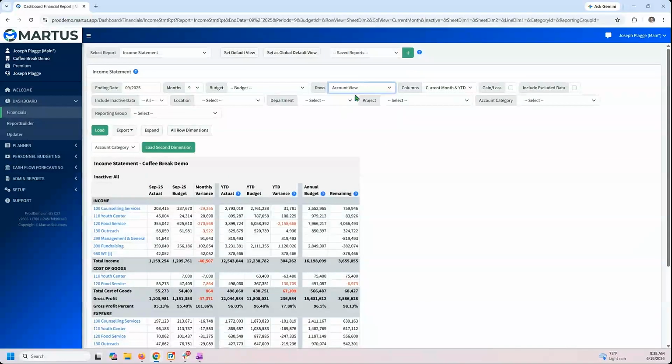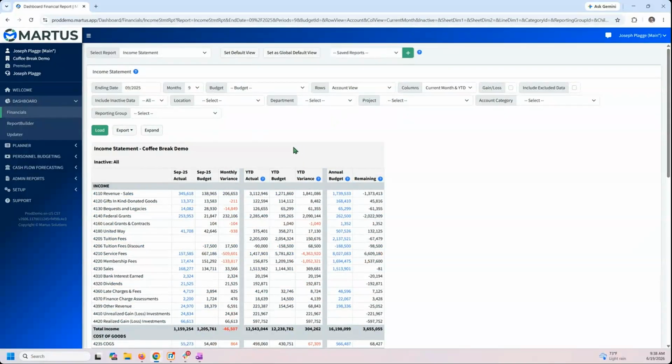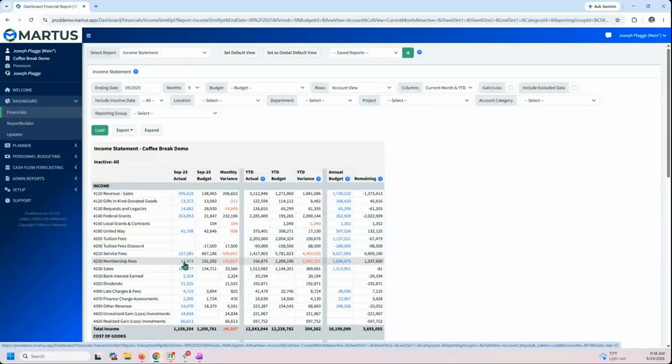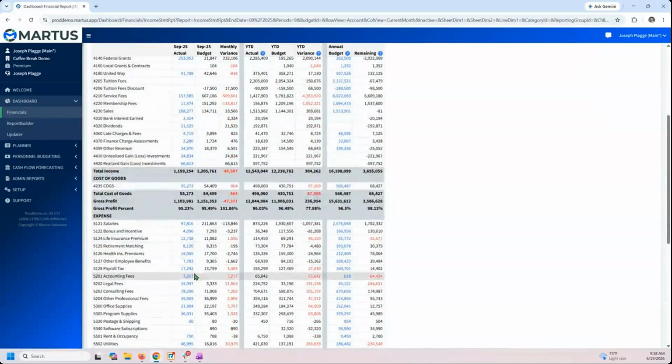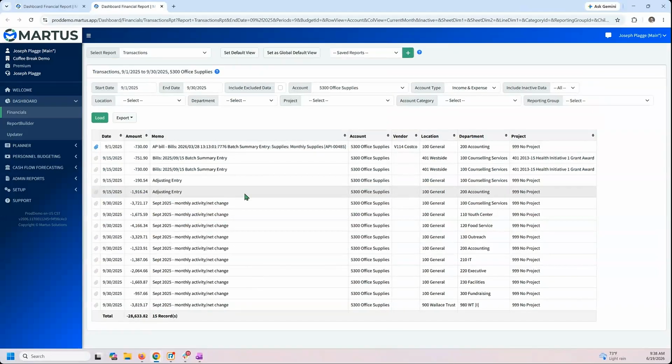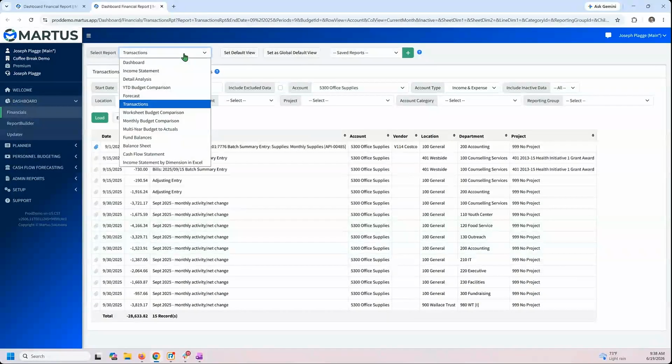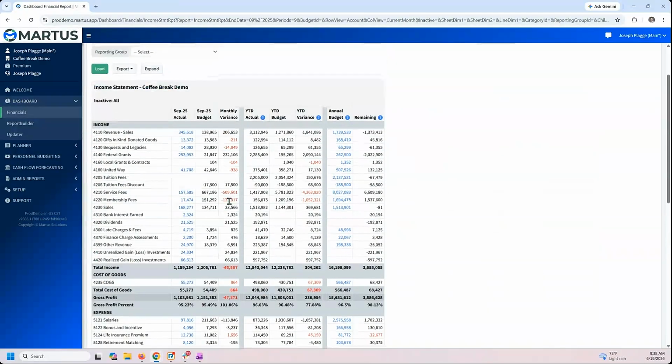I'm going to go back to the account view, point out a few other things here. And with the accounts, we're going to see the amounts now in blue. And anything that's in Martus that's blue is going to be drillable. So for instance, if I drill into, let's say, our office supplies, it's going to pull in that transaction detail from our accounting system, and I can see those specific dates, memos, if there's a vendor associated with it, things like that. So this kind of serves as an internal GL detail report inside of Martus that we can see those additional details on the transactions.